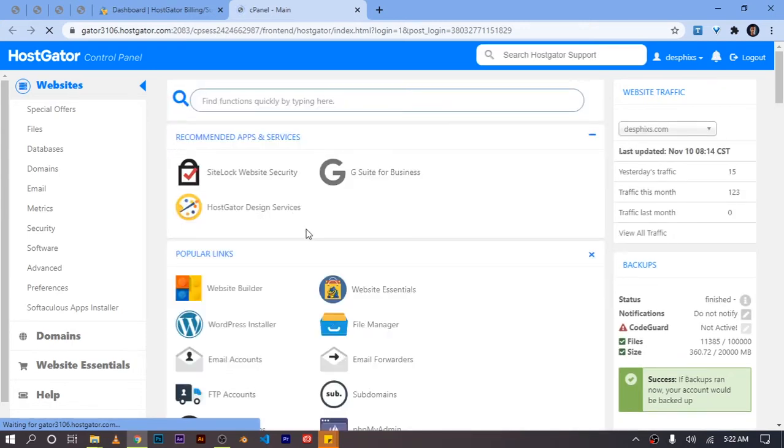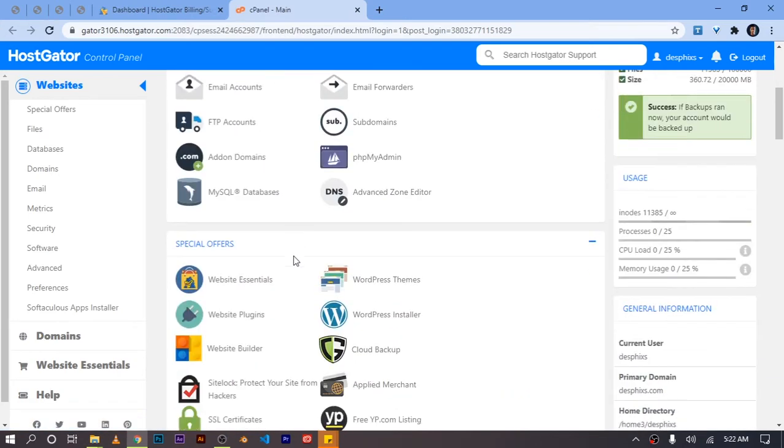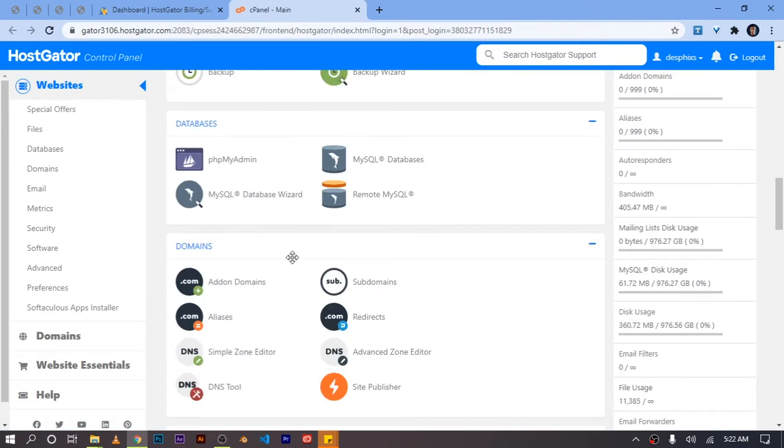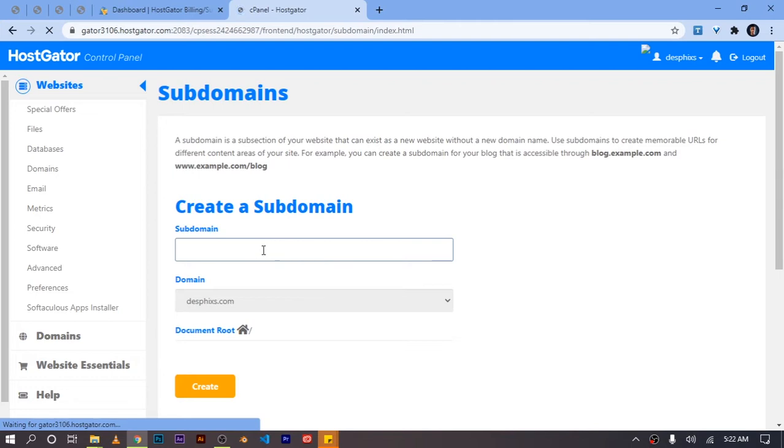So from here, all we have to do is scroll down to where it says domains, and we can see the subdomain link over here. Just click on it and wait for it to load up. So from here you can create a subdomain.